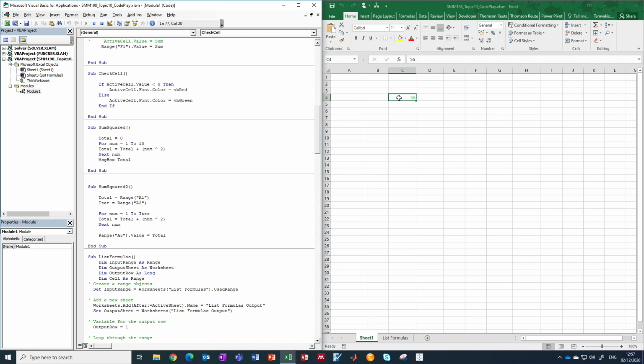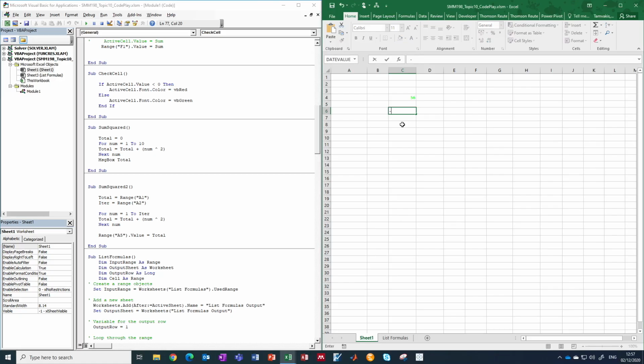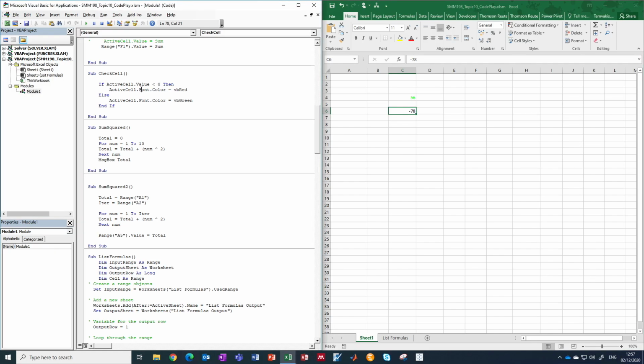Now if I go to another cell, and let's say I put the number minus 78, once again make sure you stay on the current cell, then go back to your editor and run this sub again, and you see now it paints it red. Okay, so it just checks for two conditions, does one thing if the condition is met, does another thing if the condition is not met.